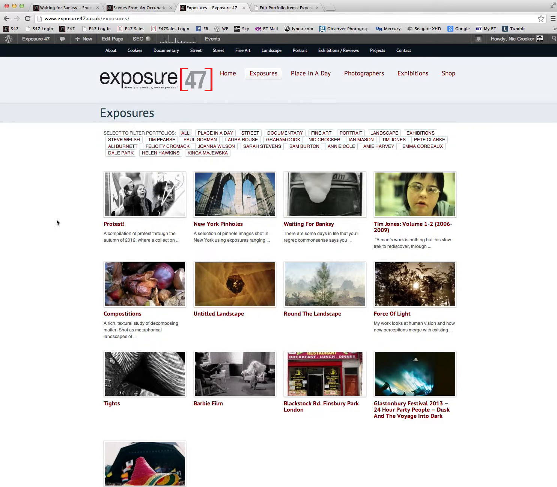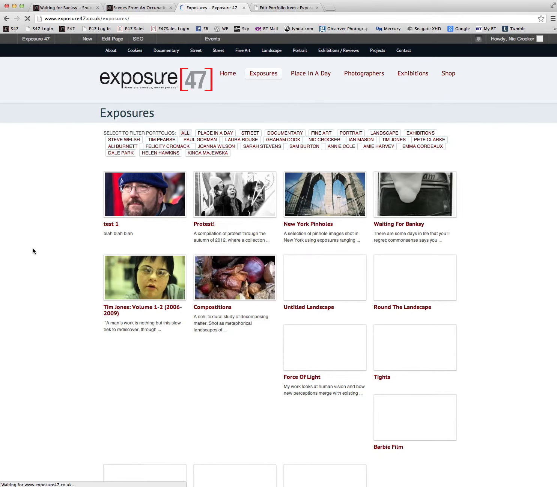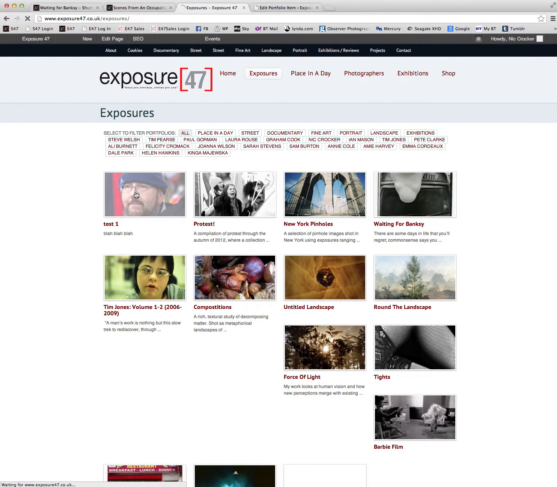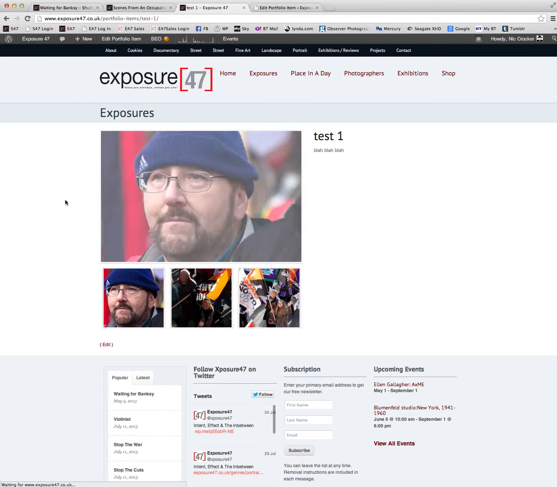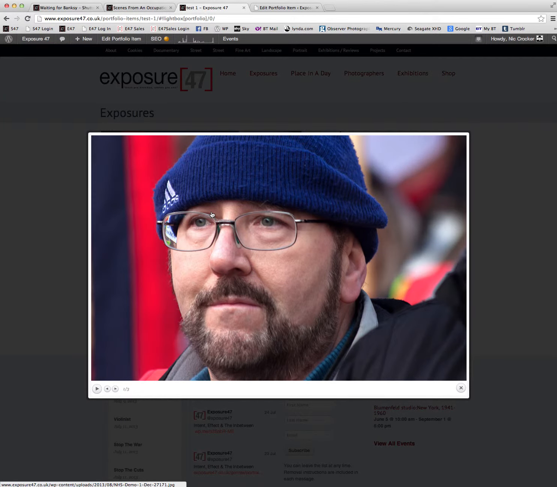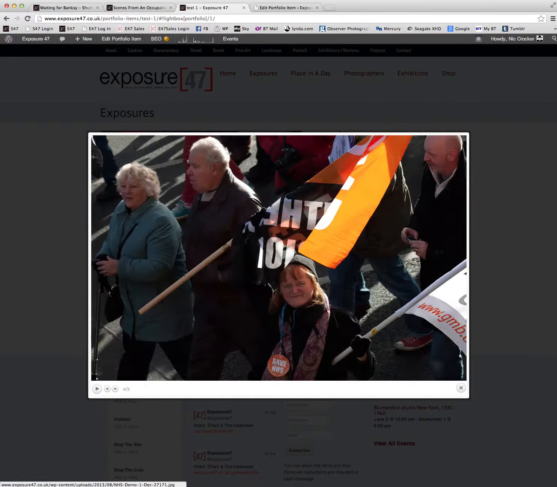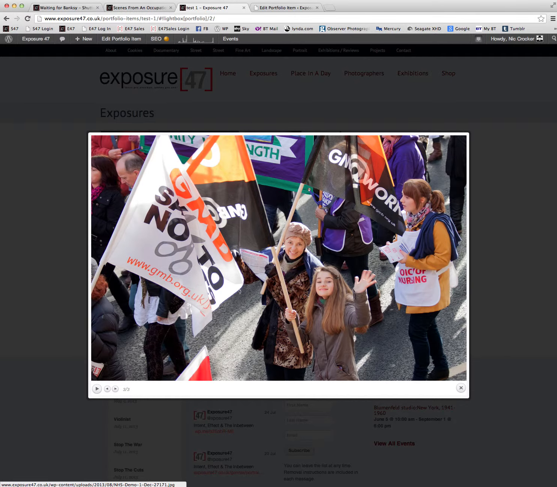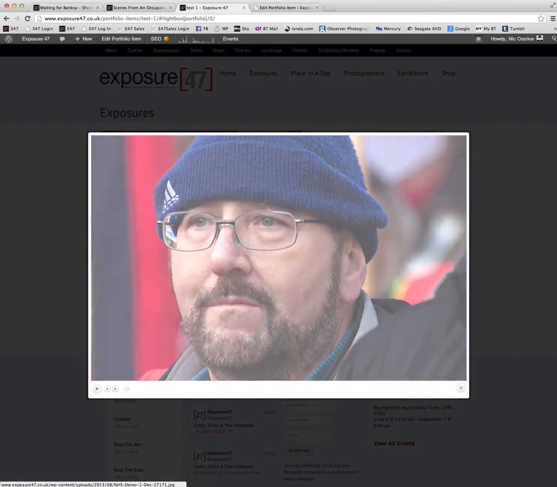So let's have a look at the exposures portfolio template page. And let's just refresh that there now. And test has appeared. So let's just click on that and have a look at it. We've got the 3 images we uploaded. So if I click on there we have it. One thing I'd like to show you is if you look at the 3 images, we'll just click to rotate through those. They're all nice, clear, clean images, sharp and detailed.